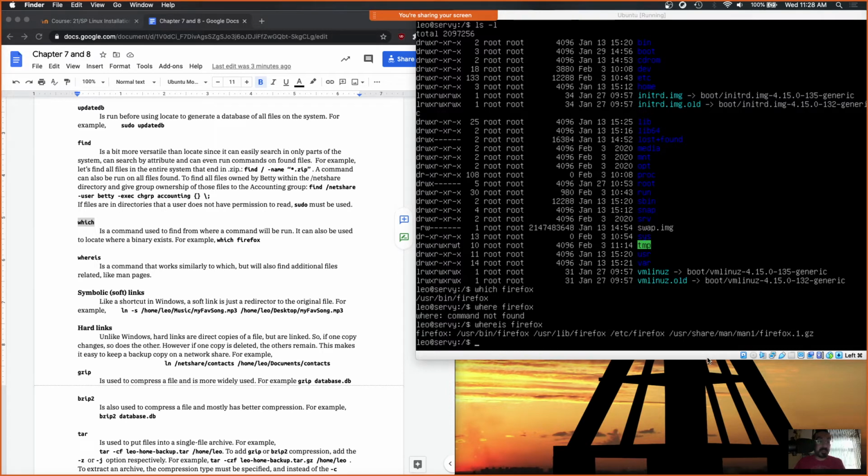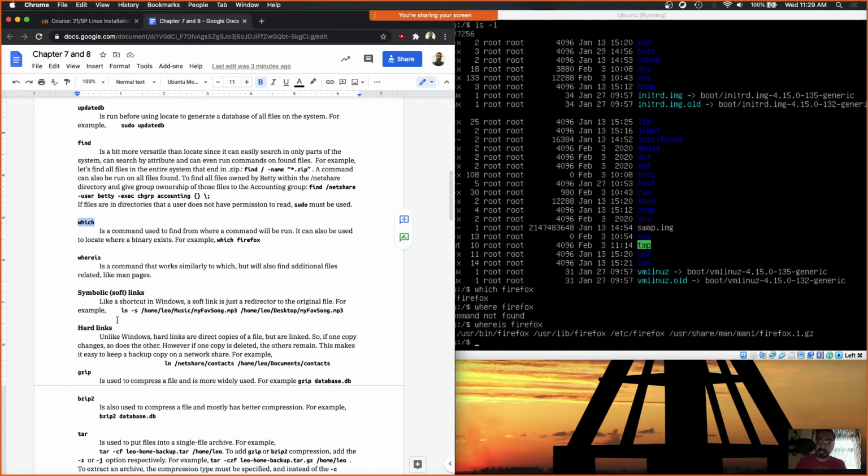So which is great when you want to know exactly where the executable file is. Whereis is great when you want to know that, as well as all of the configuration files, all of the documentation, everything else. I want to know where all the things that relate to Firefox live. Show me that. So those are good stuff.